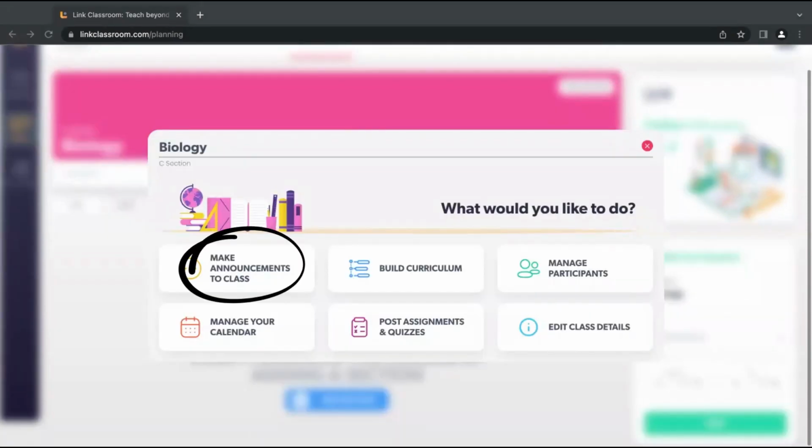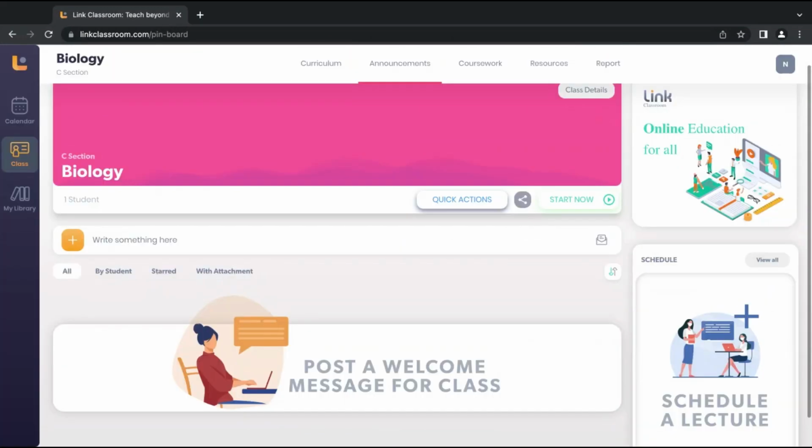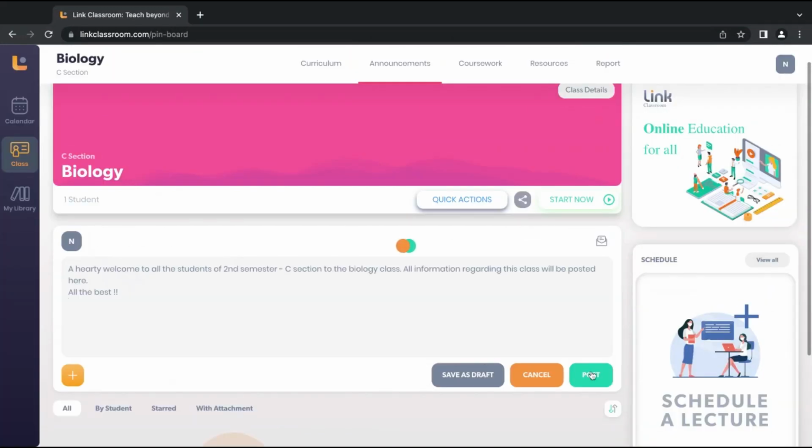Click on Make Announcements to the class to effectively communicate important information or a welcoming message to your students.